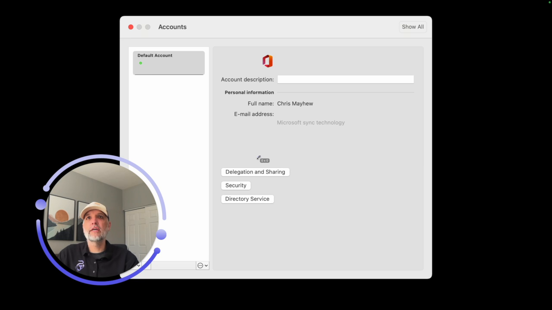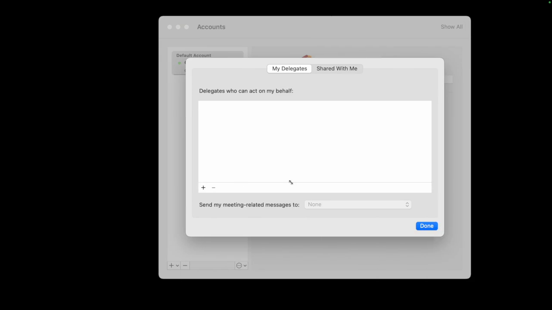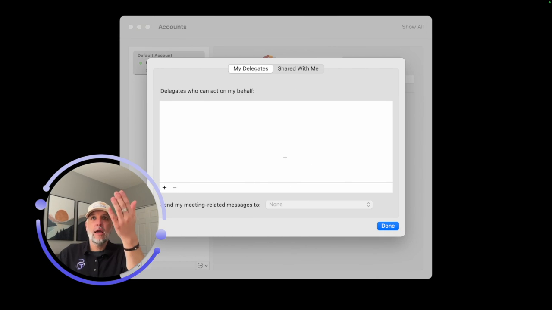And what we're really going to focus on here is this little section that says Delegation and Sharing. So you're going to go ahead and click that Delegation and Sharing button, and then you're going to get another box. And this is the box that you are now going to see.